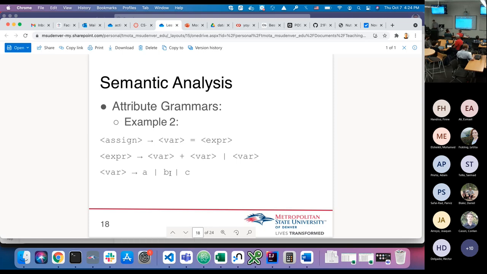So this other example is a little bit more complex because we have an expression, right? So on the right hand side, we don't have just a single variable, we have an expression. So we need to evaluate what's the resulting type of the expression.